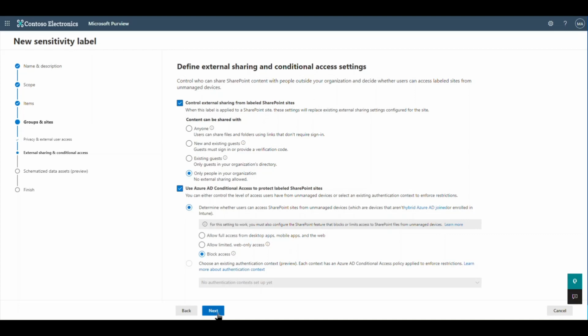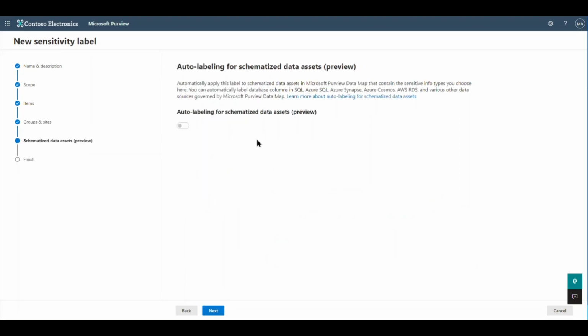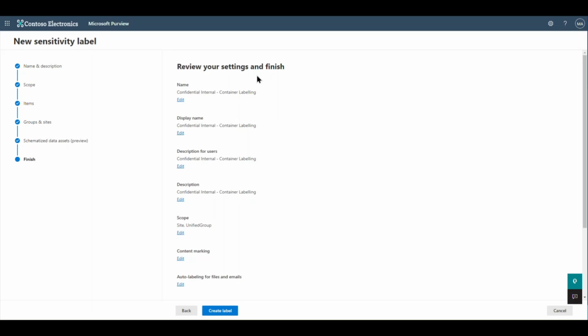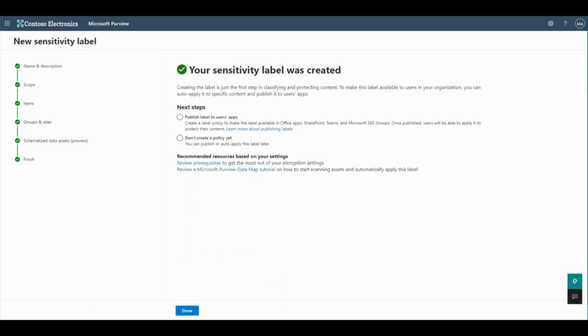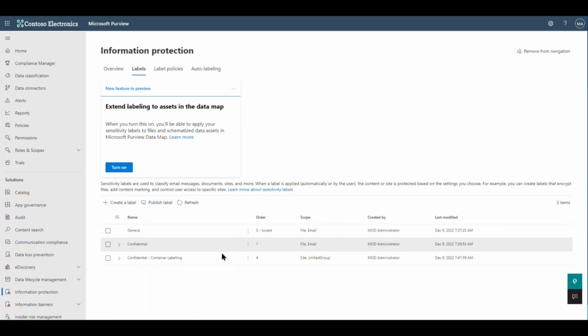Then we're going to select next. We don't need any of these options here, and then through to finish, and then review our settings. Then simply create the label. Again, don't publish. Straight back to the main screen.